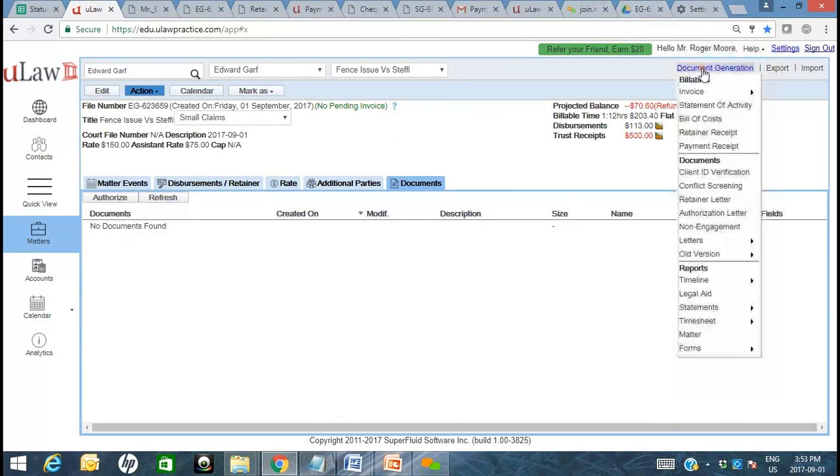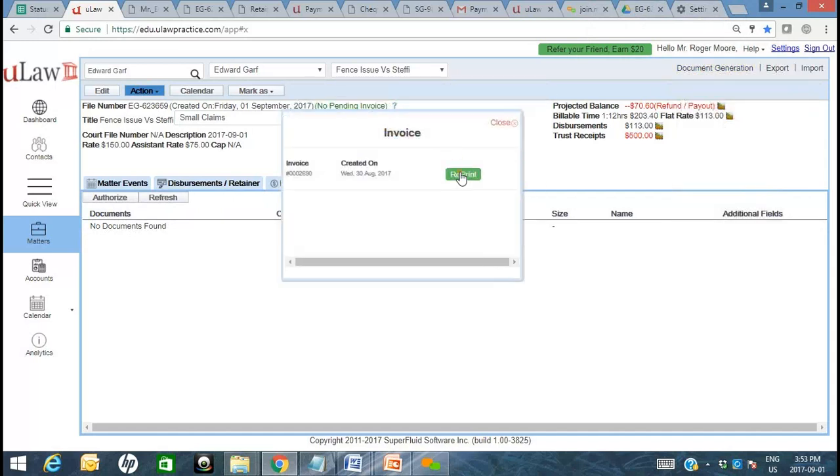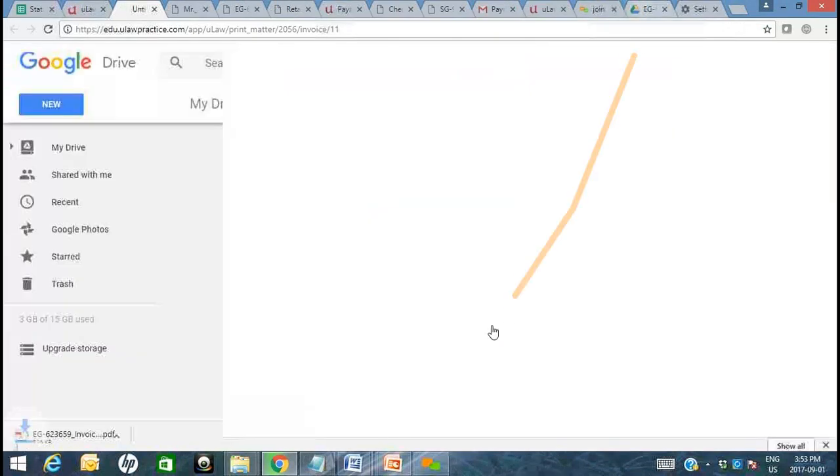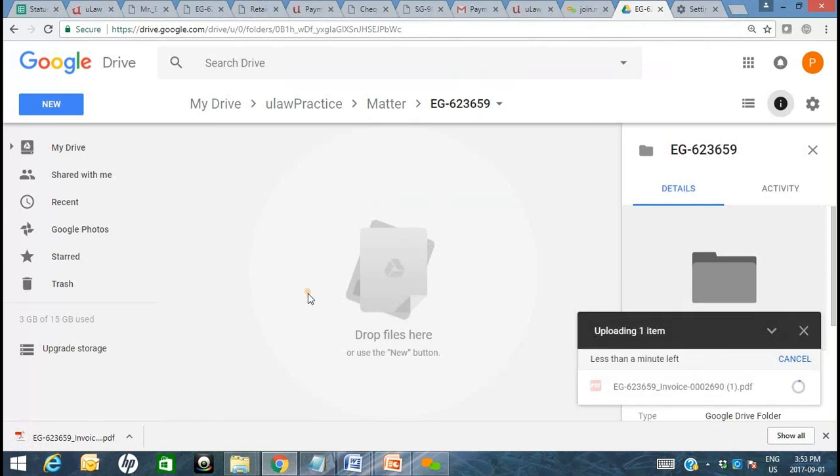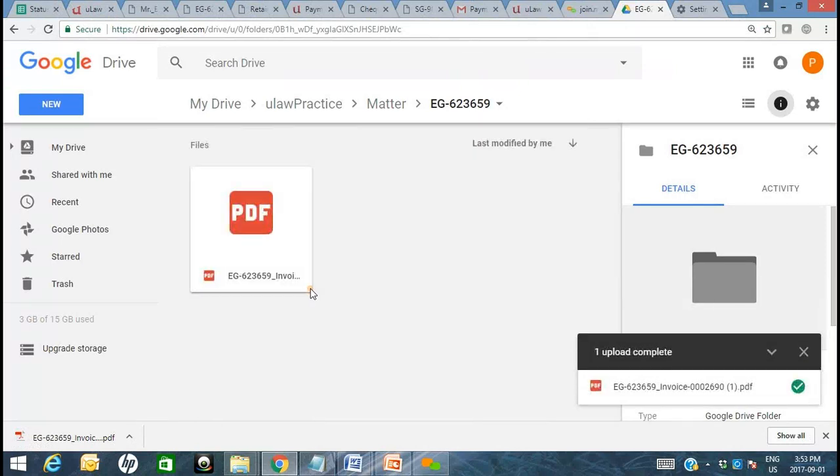Okay, so let's say you went ahead and generated, let's generate that pre-bill again. Could drag and drop it in there. This could also be documents that are outside of uLaw. So let's say you have a driver's license. You can drag and drop that as well into this particular folder.